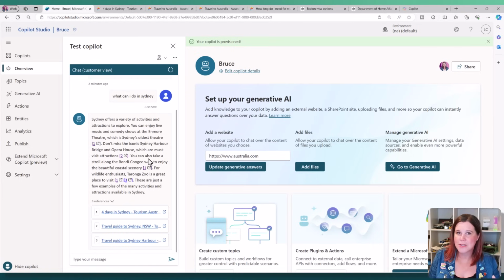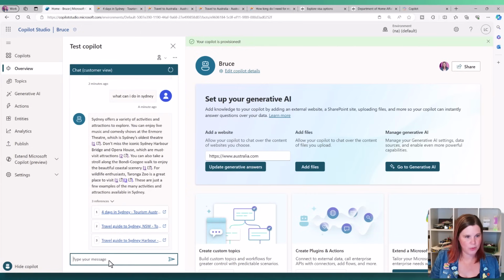So you can also here have contextual questions. It keeps the thread of the conversation. So we could say more like, tell me more about Taronga Zoo.